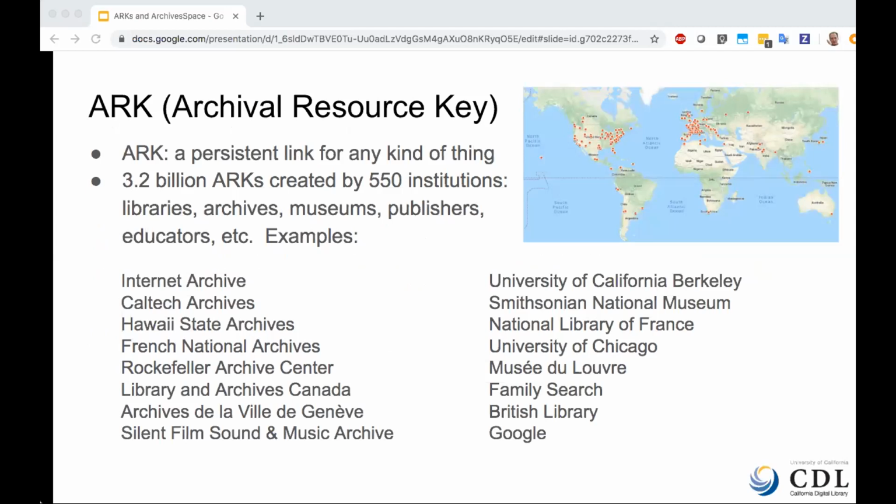ARKs are meant to be persistent, reliable links for any kind of thing. The 3.2 billion ARK identifiers have been assigned by over 550 institutions located across the world. Who is registered to create ARKs? Well, a wide variety of memory organizations, from archives to libraries to publishers, including nonprofits, for-profits, government agencies, etc. A few of them are listed here on this slide.